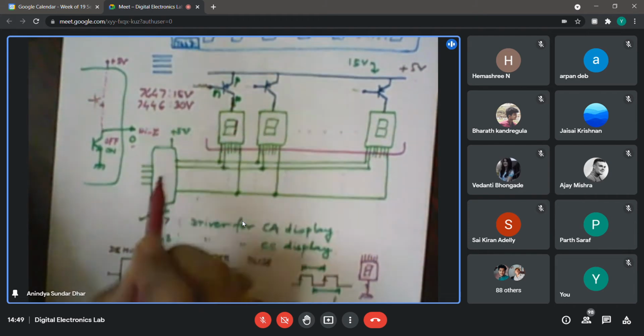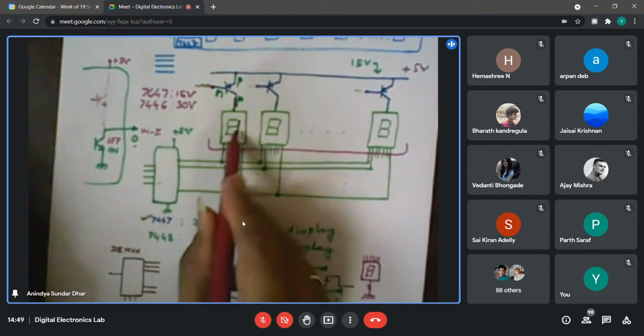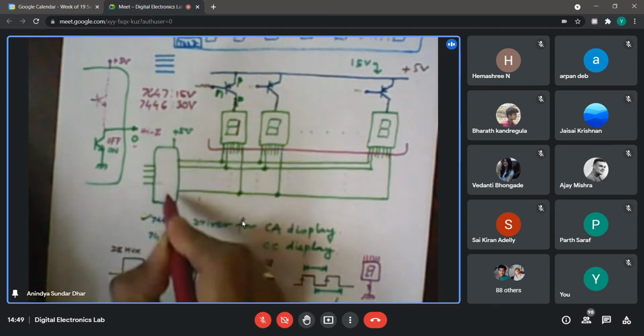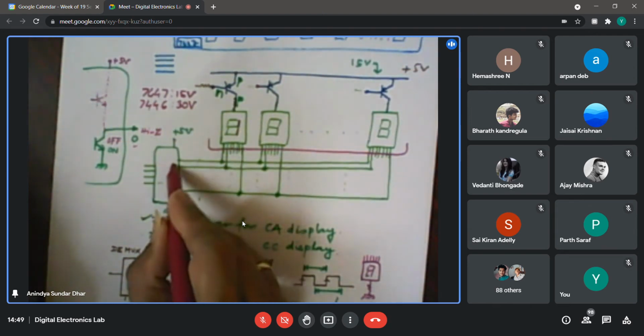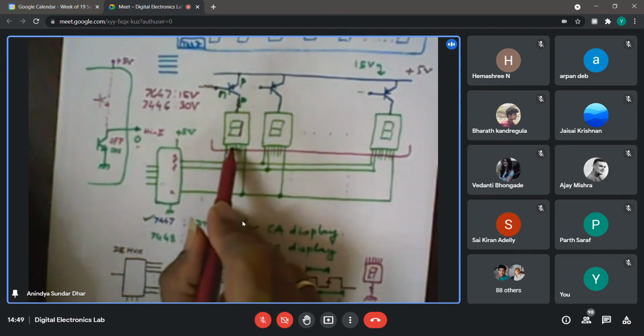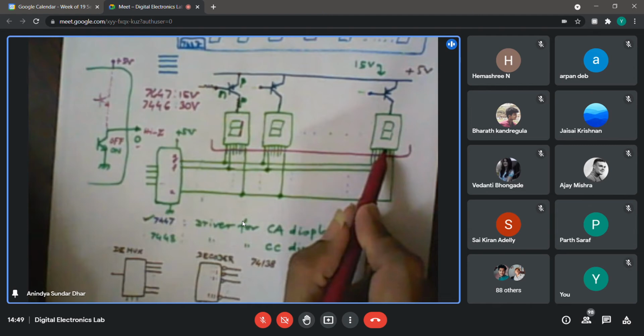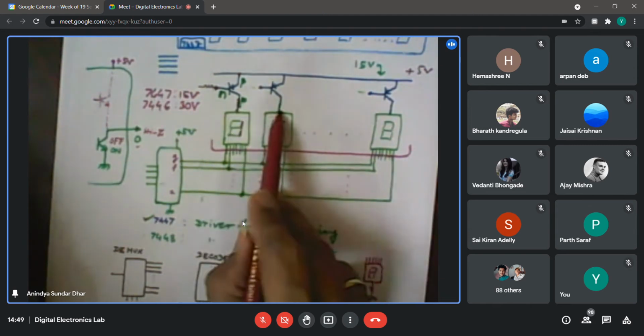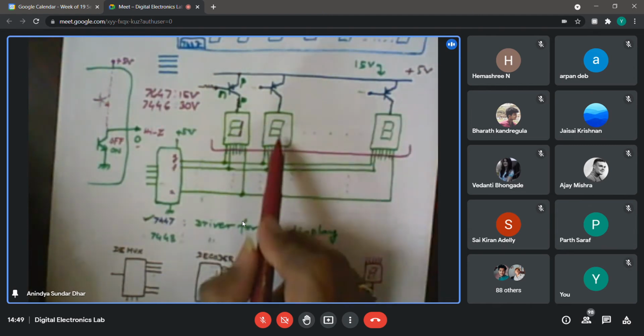So in that case, what will happen? For 1, only the B and C segments should light up. So only for B and C, suppose this side is A, then this side is F, G, and so on. Only B and C will become low, but that will become low for all of them. So if all of them are powered up, then everyone would show 1.